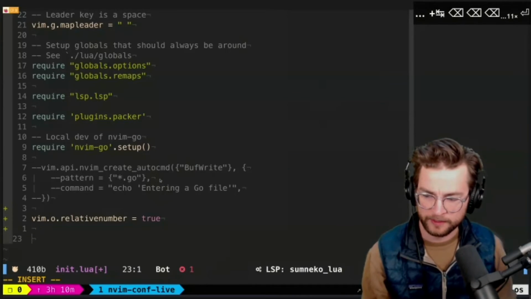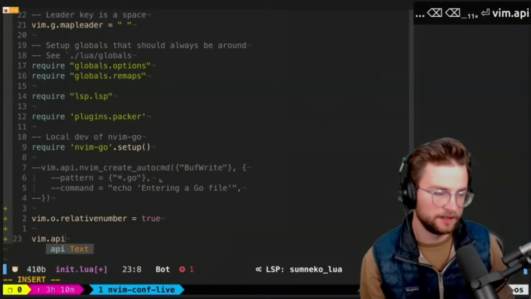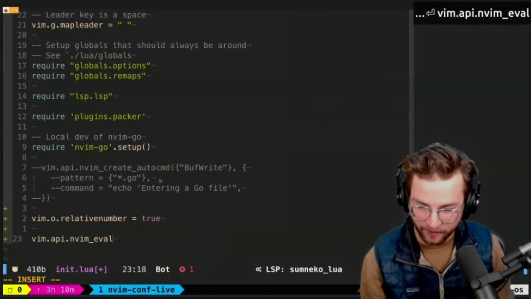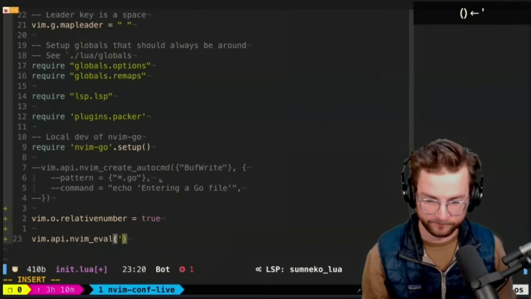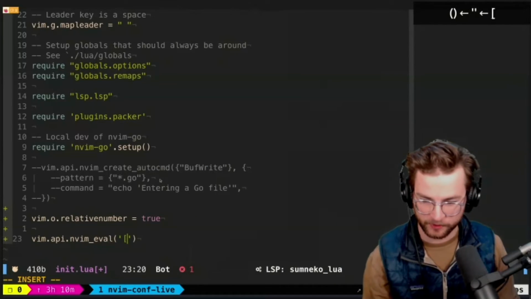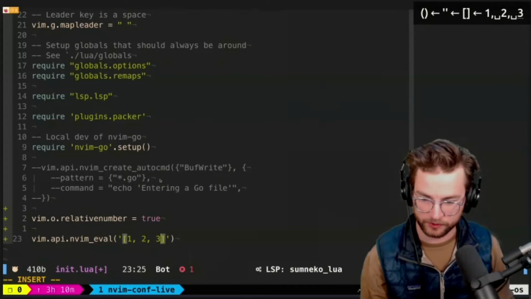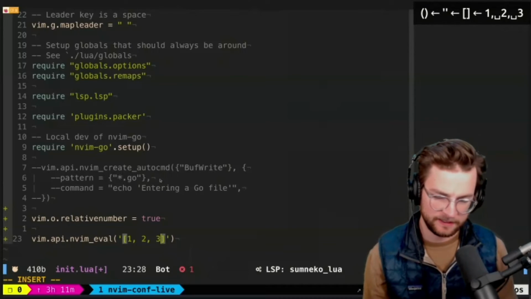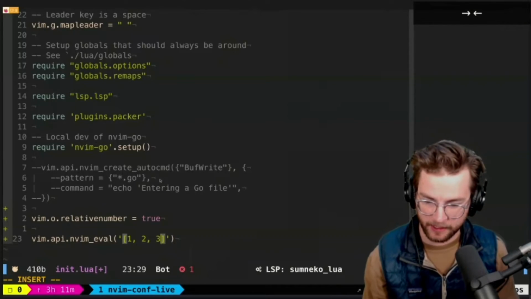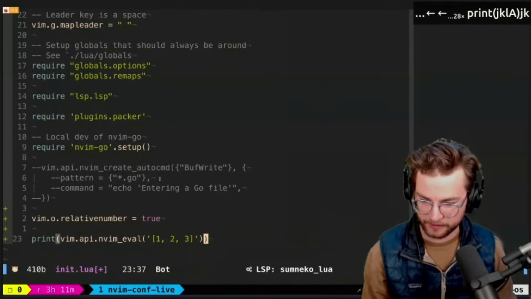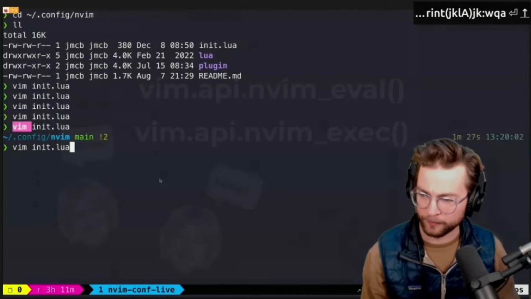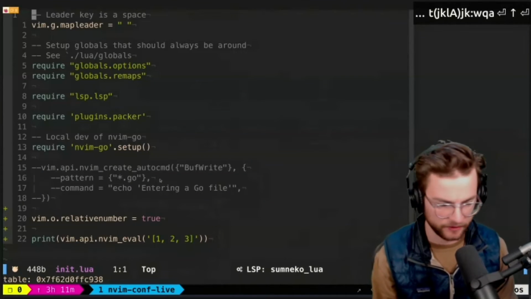We can do vim.api.nvim_eval. That's a really big one, nvim_eval. So we can give it some chunk of Vimscript. Let's just give it a data structure, 1, 2, 3. That is just a list inside of Vimscript. If we print that, what is that going to look like? Go back into our Vim init Lua since it was executing from there.